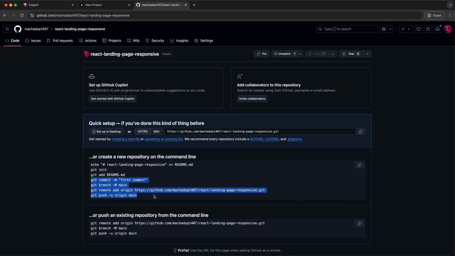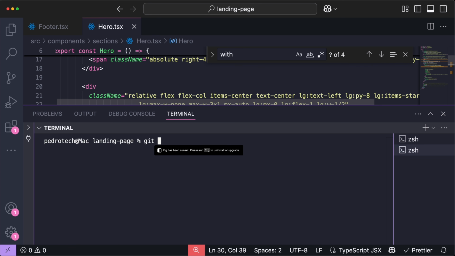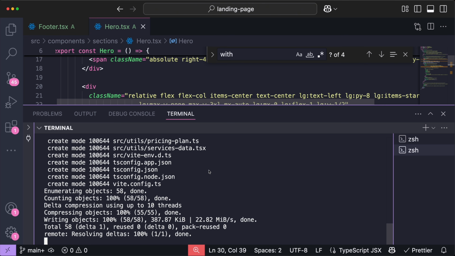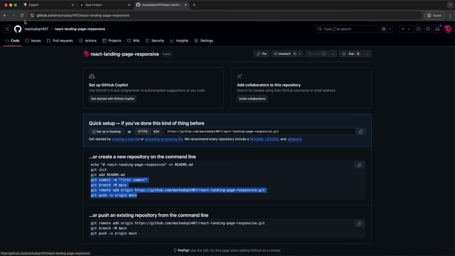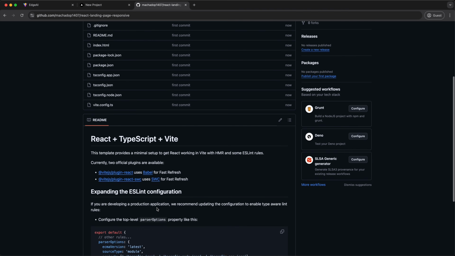So we're going to copy these commands over here, and we're going to come back to our project, and somewhere over here I want to run git init, then git add dot, then I want to paste the commands that I just copied, and if we go back over here, we should be able to see our project being deployed.